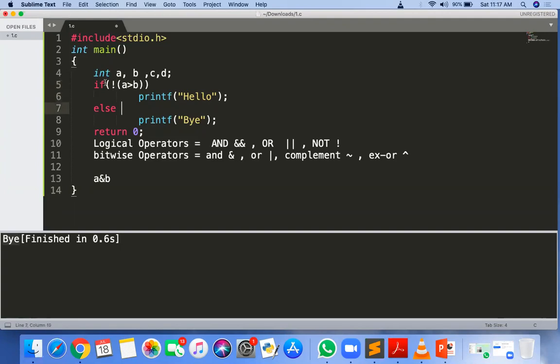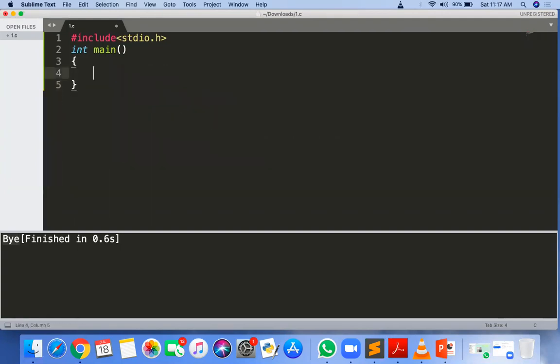Got it? So we'll take one program here. Sorry, complement is also the same, no, sir? No. Complement is somewhat different. We have taken that example. If int A is equal to 5 and int B is equal to complement of A, then what happened?